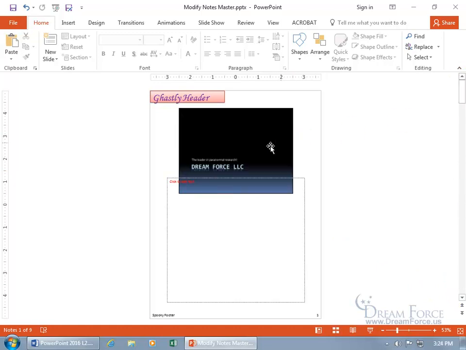Let me scroll back up to this one. Why is this one different? Because if you come in here before you go to the Notes Master and make some changes, it looks at that and says, oh, I can't touch that. You've already made changes, so I'm not going to update that in the bulk update for all the other slides, or in this case, all the speaker note pages.